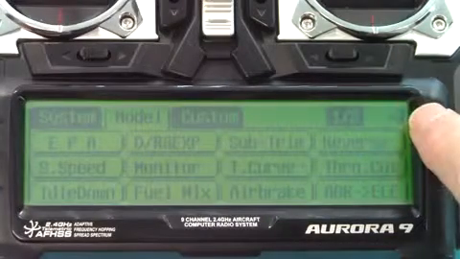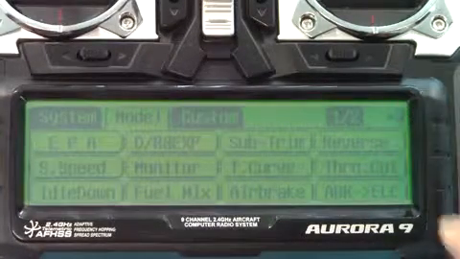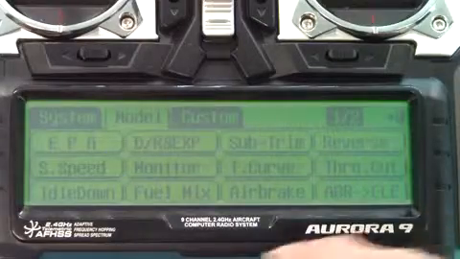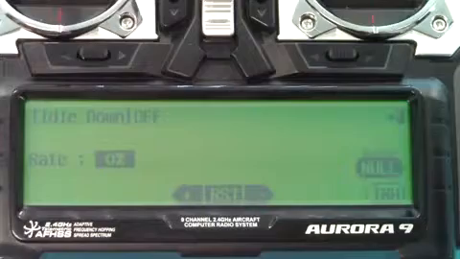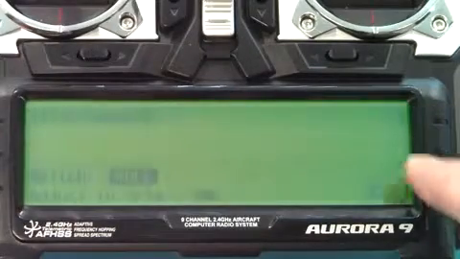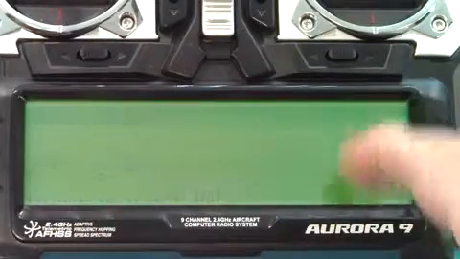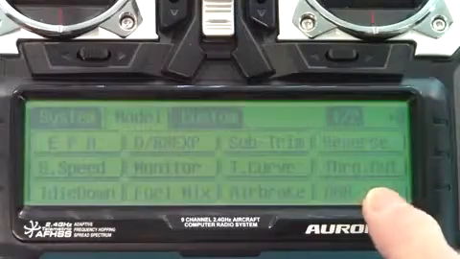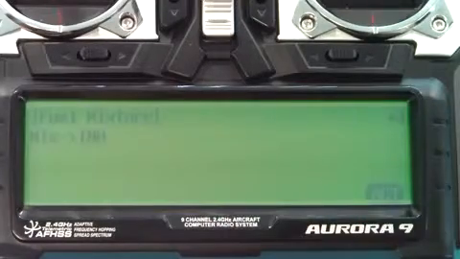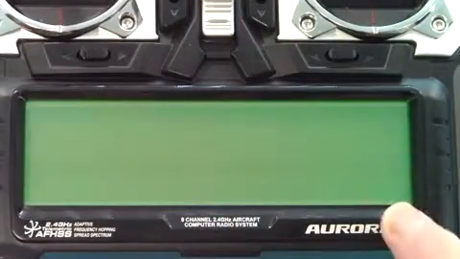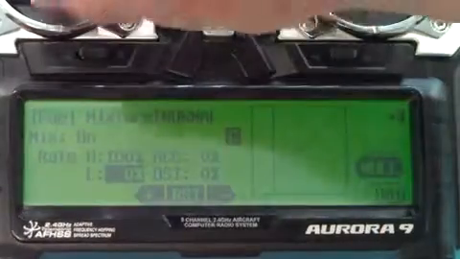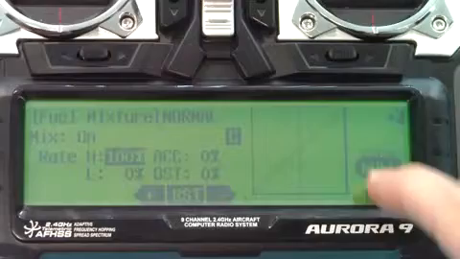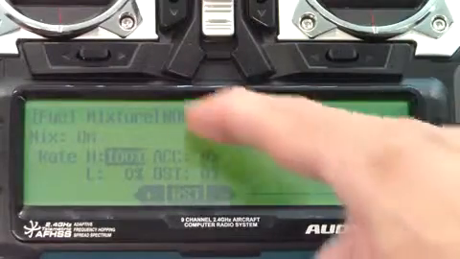The little door, out the door button gets you back to the main programming menu. Idle down or idle up, you could use it as assign the switch, adjust to trim, very similar to the cut. It's just going to adjust the idle. Fuel mixture, if you had an auxiliary fuel mixture, it's going to mix with the throttle. You can have that on a switch as well. Assign it to a condition.